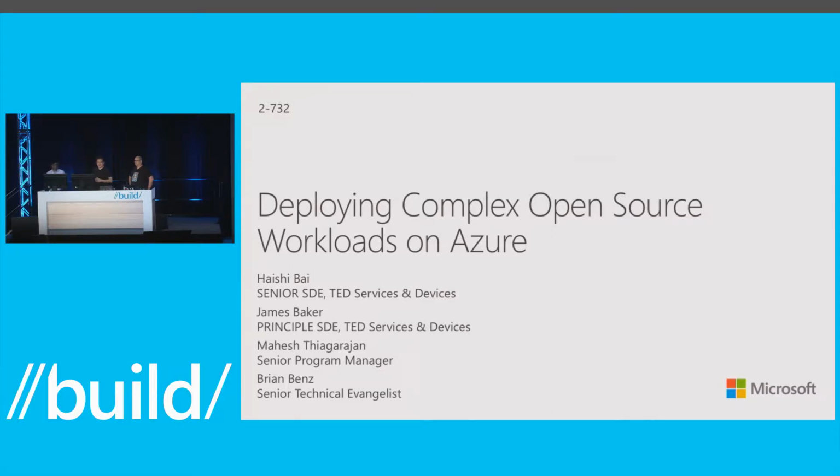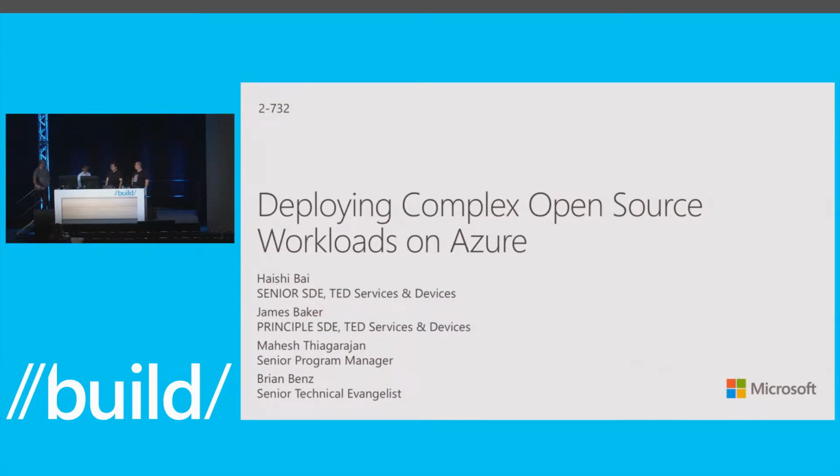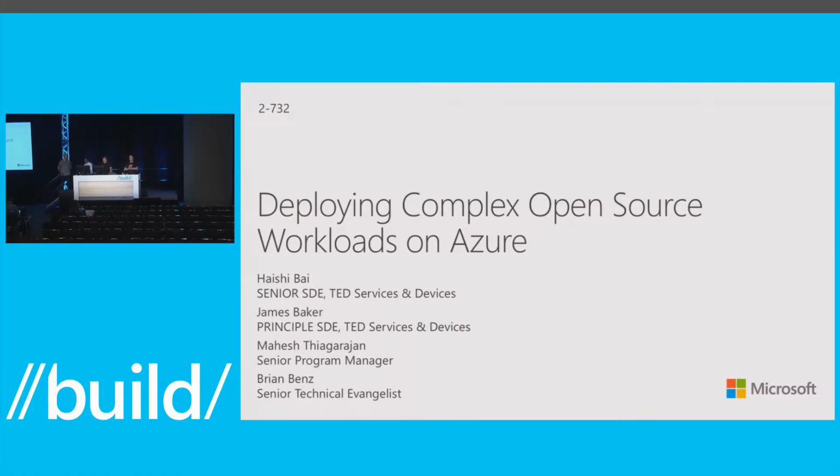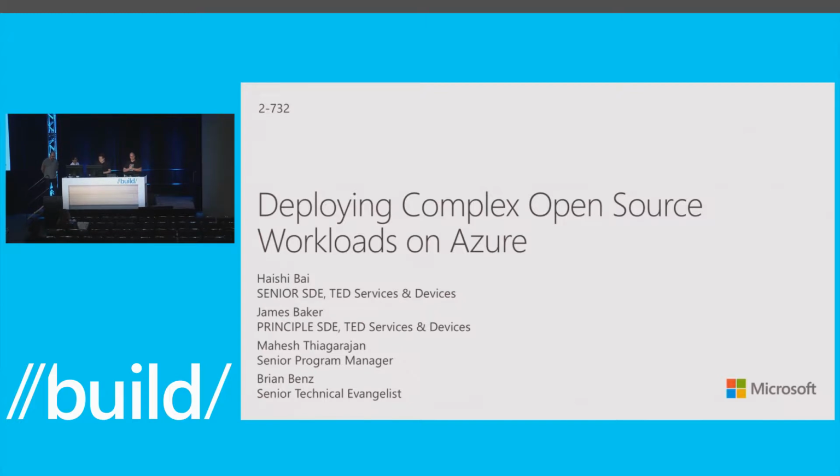So I'm Haishi. I'm a technical evangelist for Microsoft. And why don't you go? Hi, I'm James Baker. I'm a principal SDE at Microsoft, but in the technical evangelism group, focused on open source, large, big data projects. I'm Mahesh. I'm a program manager in the Azure Compute team, and I work on virtual machines, and I've been working on that for the last 2 years. Brian Benz. I work for Microsoft Open Technologies, and I specialize in working with open source on Azure and devices. Technical evangelist is my title. And specifically, I've been working lately with Java and our partnerships with IBM and Oracle and a few others.